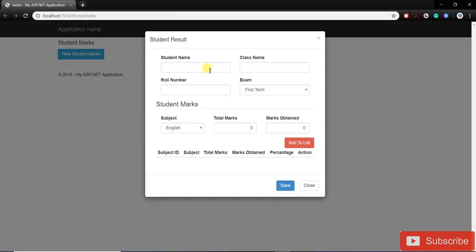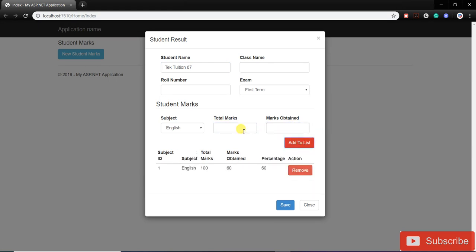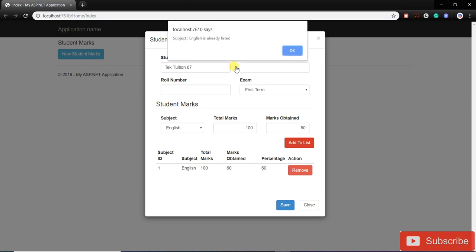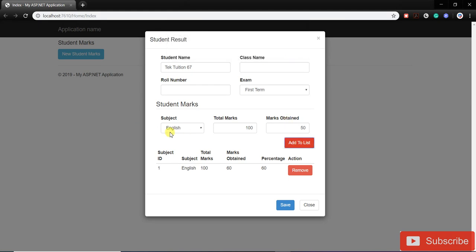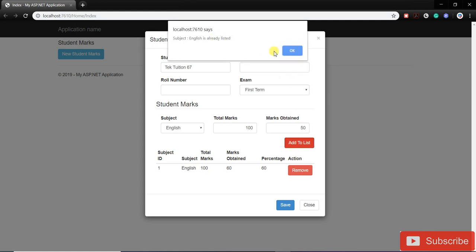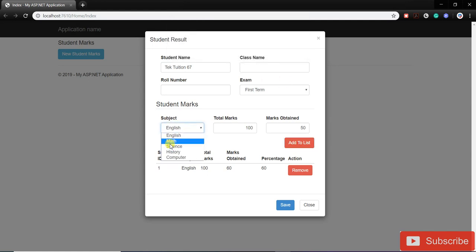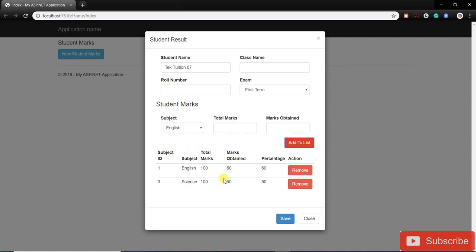New student marks, just add one student name, tech 267. This one actually is not required. First check it here only. 60, add it again, 100, 50. Once you click on add to list, you get the message, click on OK. So now it's not adding to the list. Again, if you try to add, English is already listed, click on OK. But if you change to science, then add to list, it's adding to the list.